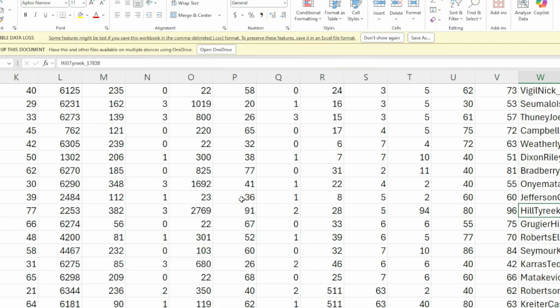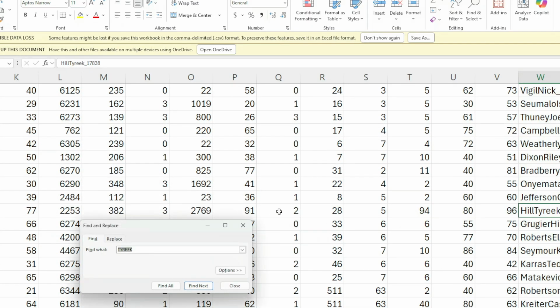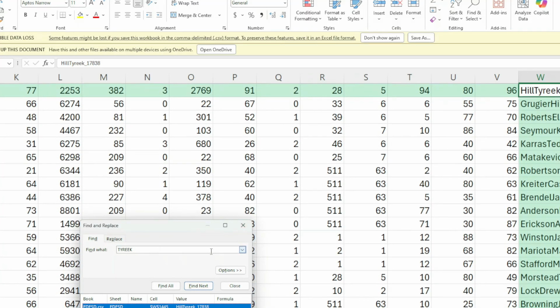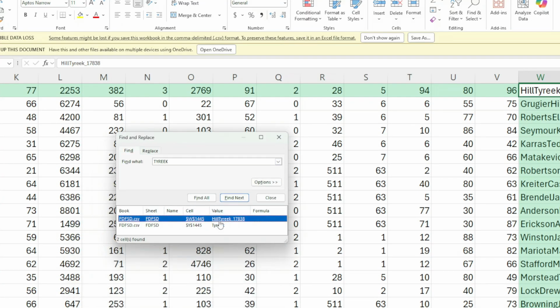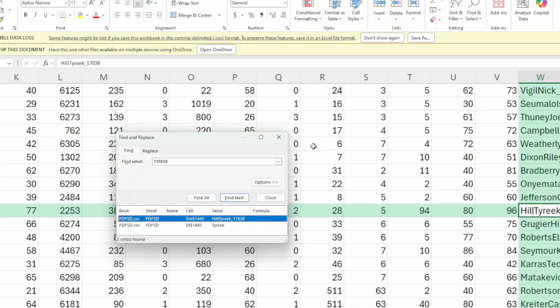And by the way, to get this little menu, Control F. Control F gets you this little find and replace menu right here. So you're going to go ahead and click on that. That's going to take you to Tyreek Hill.